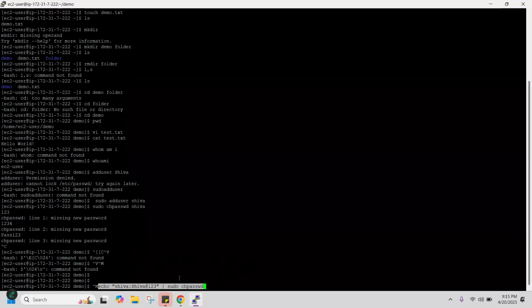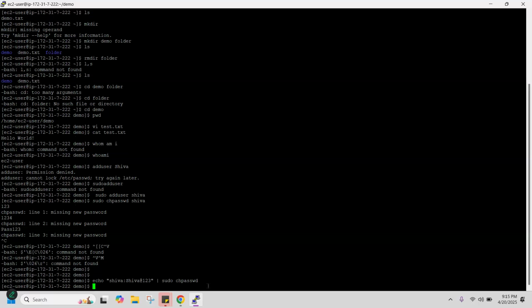Perfect, perfect. Yeah, just remove that extra part from the front. I think you have to use the arrow button. You have to scroll towards left. Enter it. Perfect. You have kept the password Shiva@123 for the user Shiva.